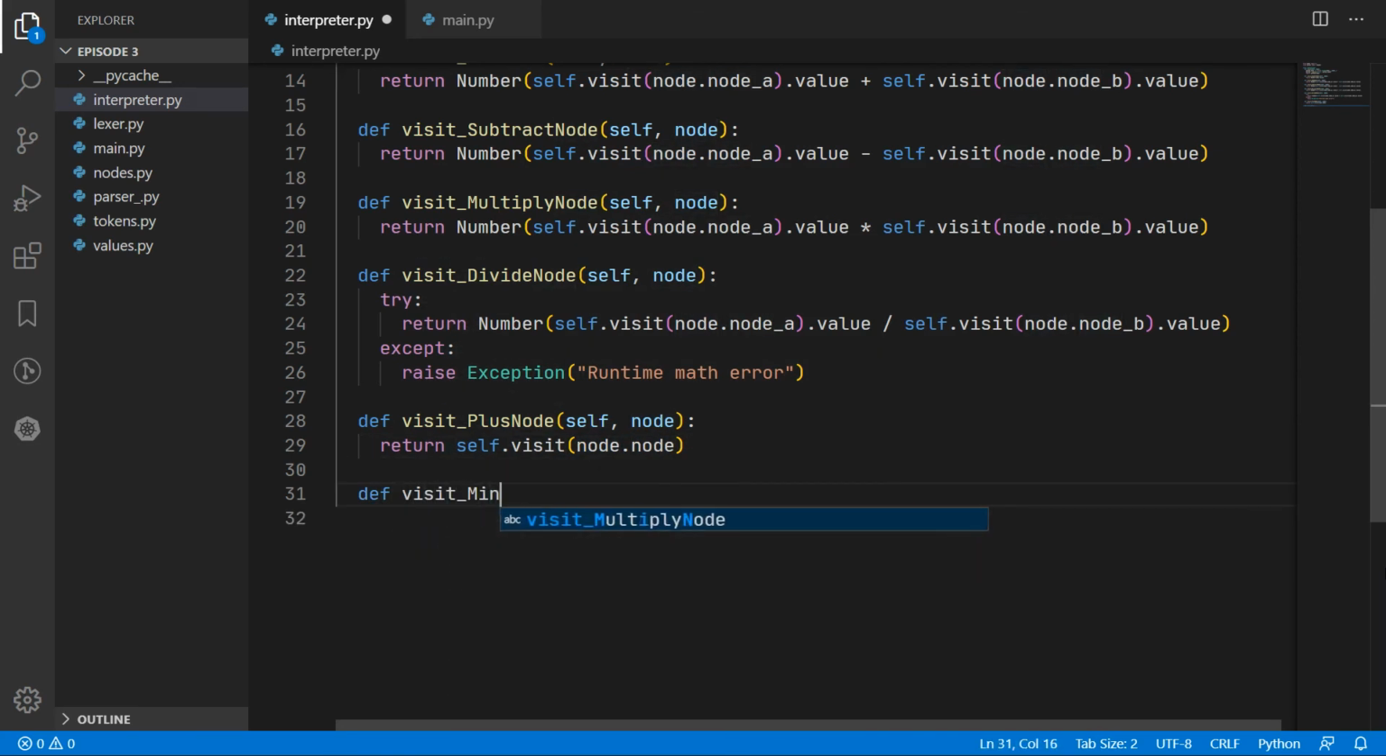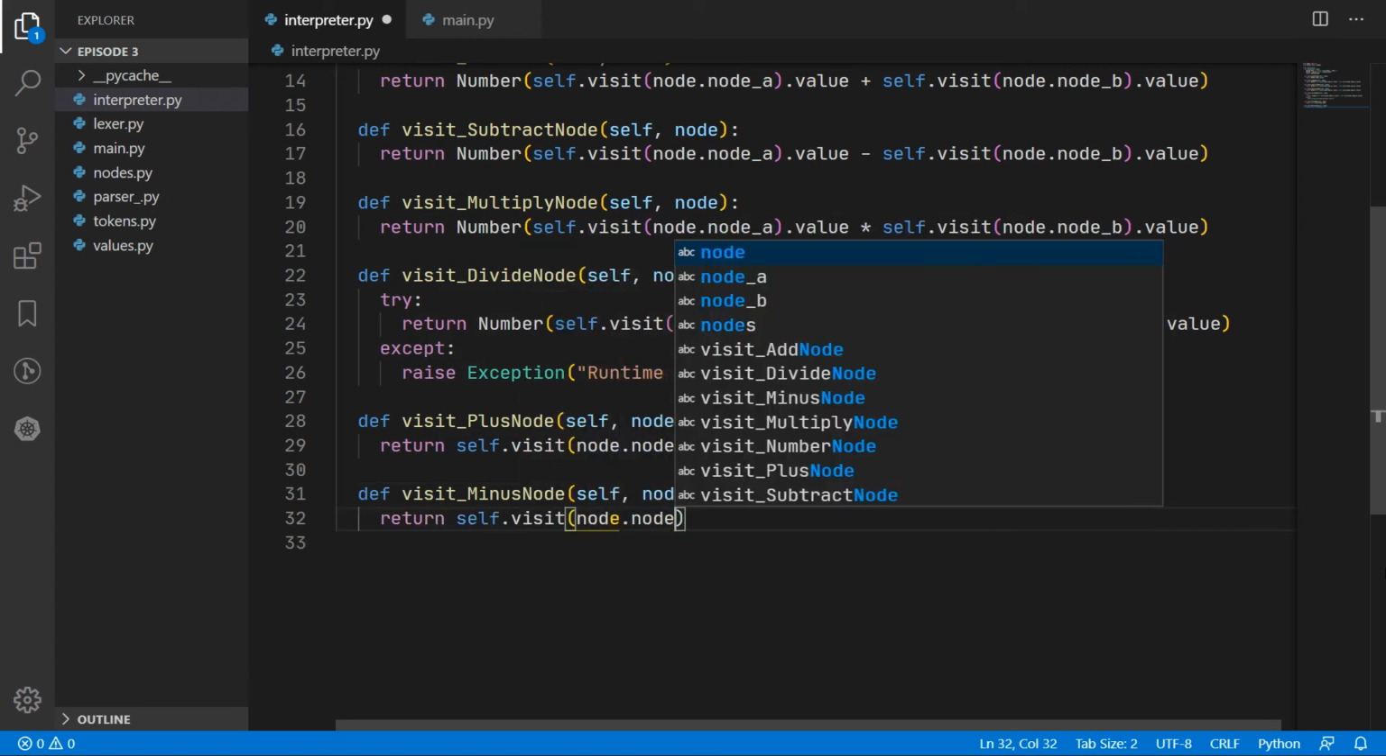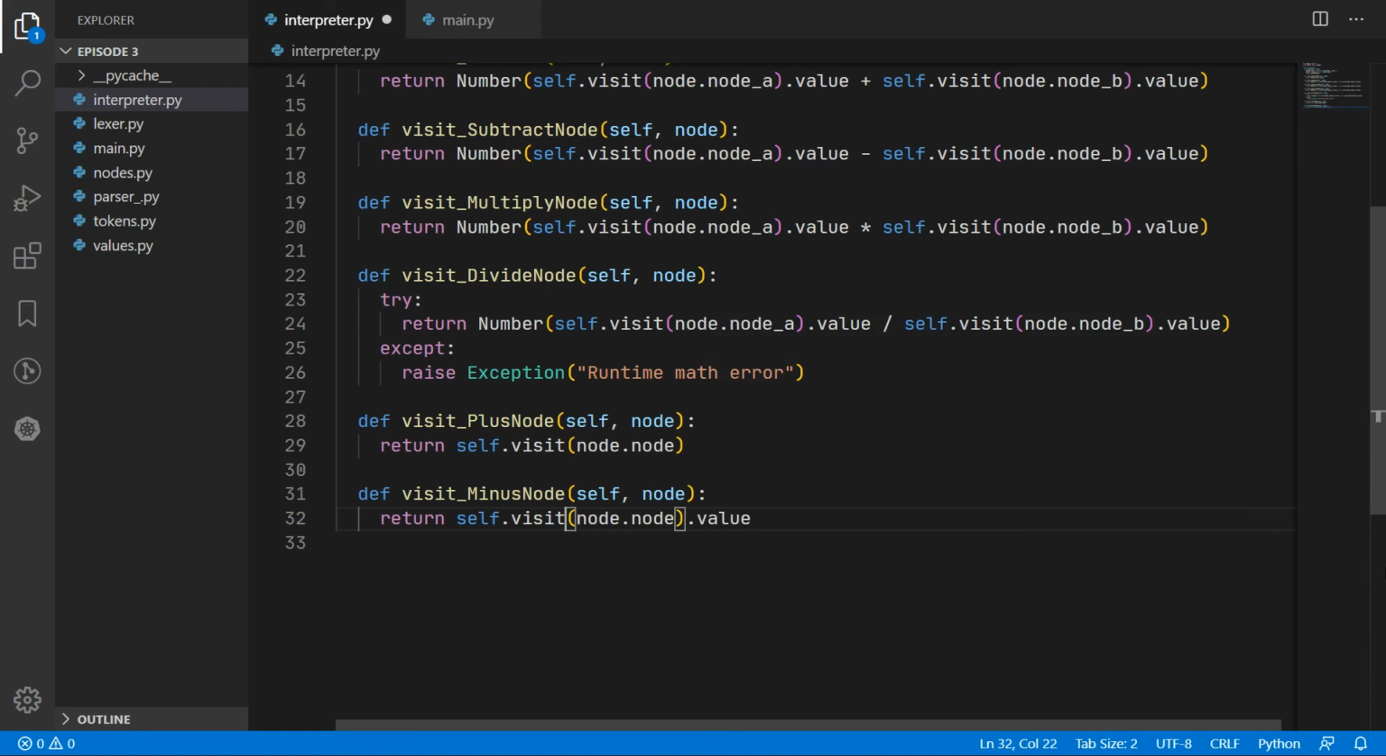For the minus node, we'll visit the underlying node. We'll grab the value from that node and we'll put in minus before to change the sign, and then we can create a new number out of that.